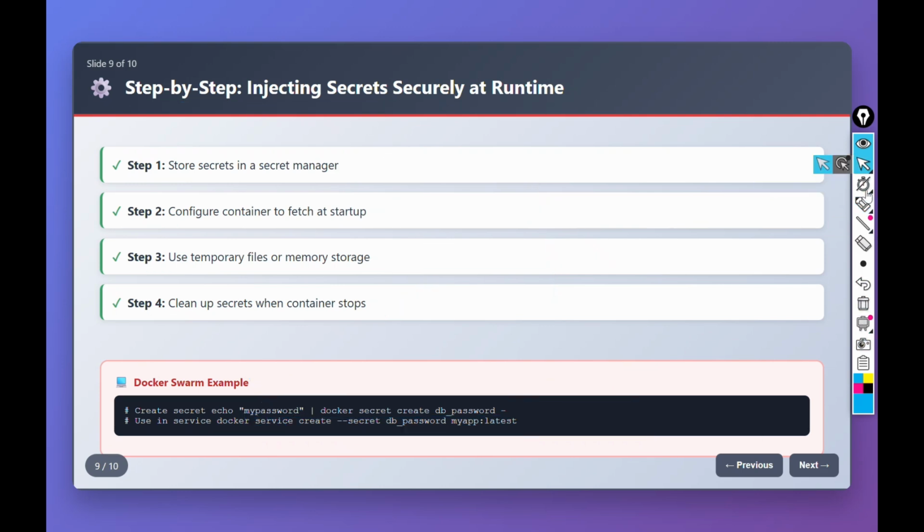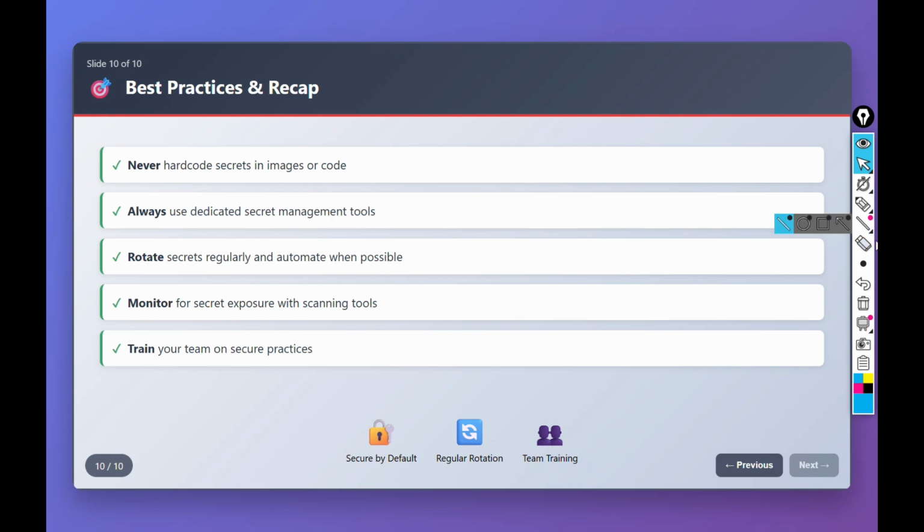Okay. So moving further to the last slide, where we are going to discuss some best practices, and as a recap of the points we have covered till now. The first one was: never hardcode secrets in images or source code. Secrets should not be embedded in a Dockerfile or source code, or committed accidentally to your version control.